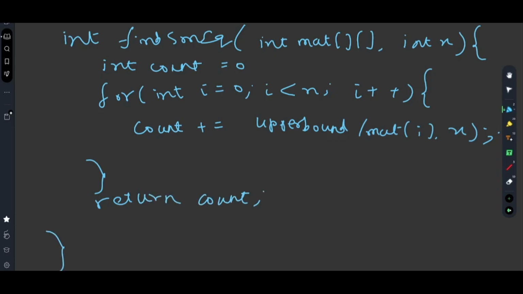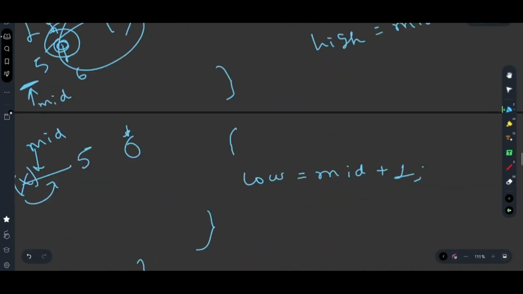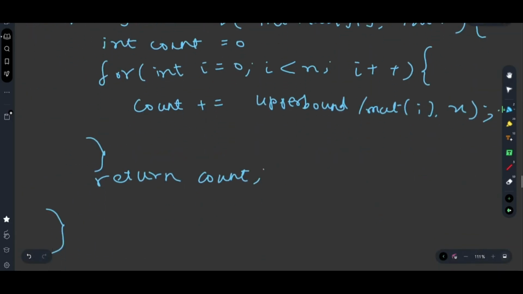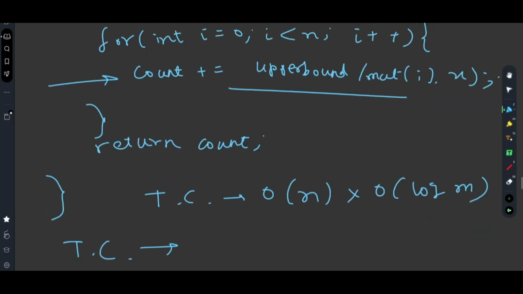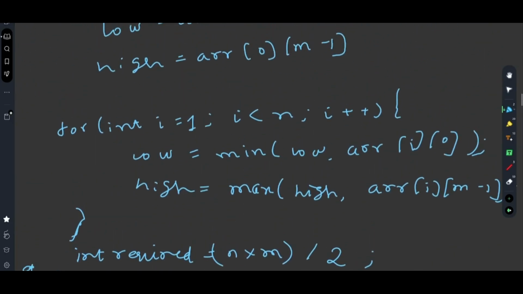This completes the code. Before going to the editor, let me just find out the time and space complexity. You see, this upper bound for each and every row takes a time of log m and space of 1. For each and every row n, this upper bound is being called. So this function takes a time complexity of O of n into O of log m, and space complexity is 1.